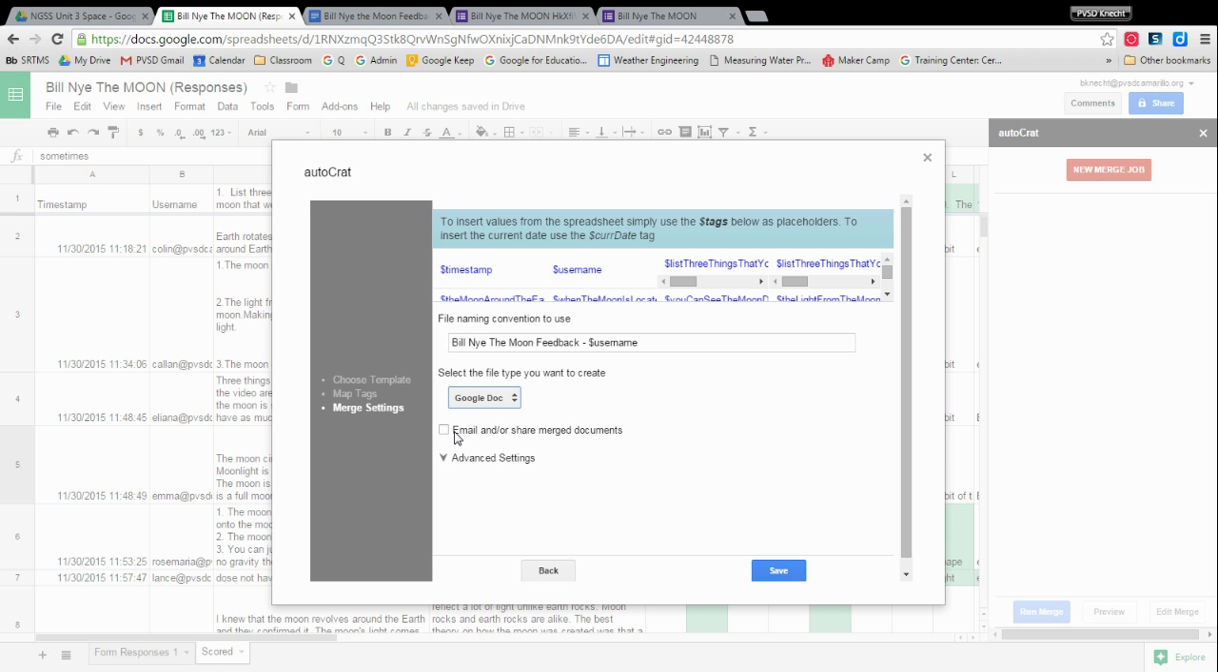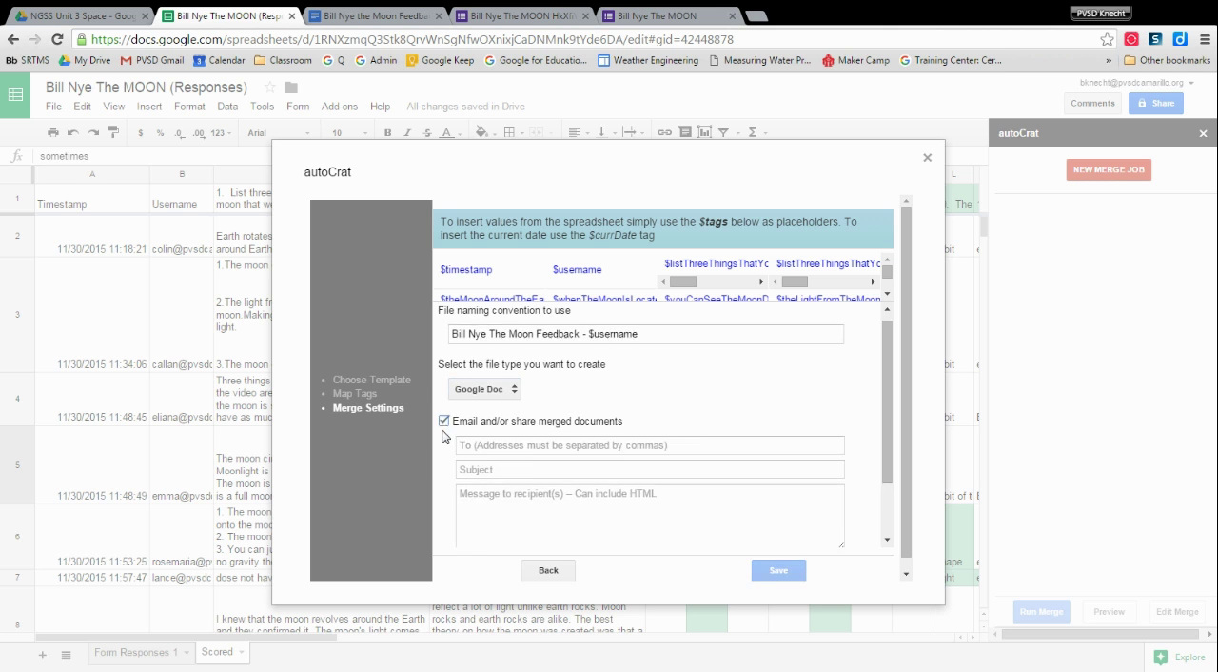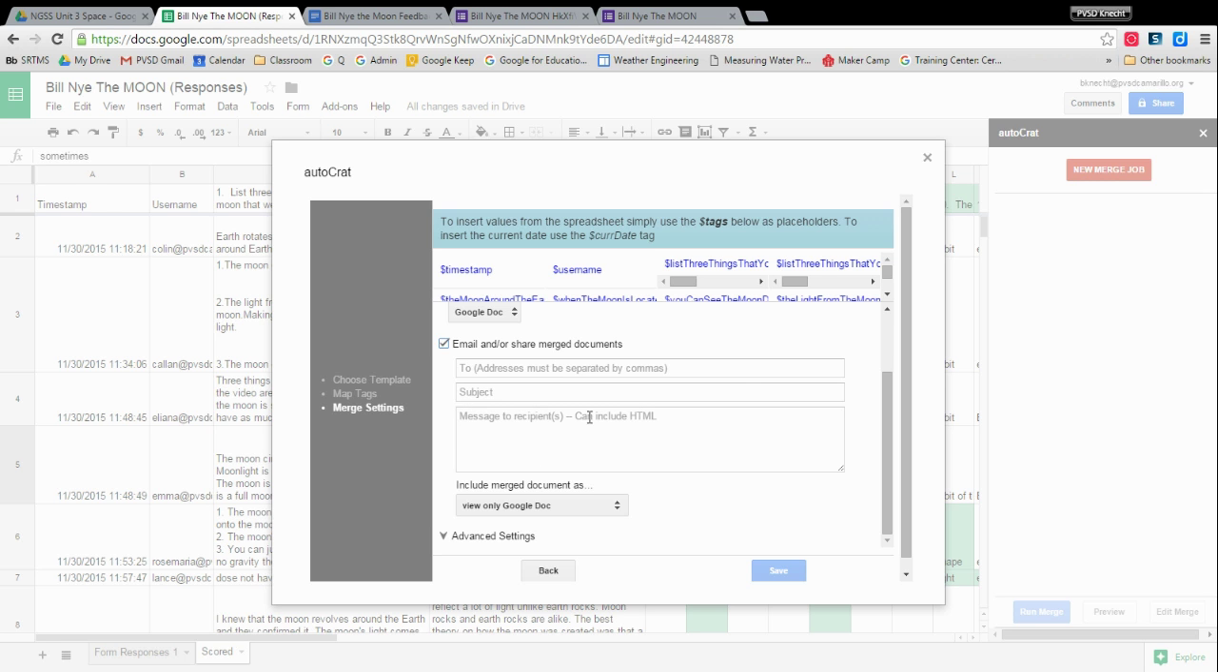Let's go to the next step, email and/or share merge documents. So yes, we want to make sure that we can share this document with a student. That's the whole point of why we're using Autocrat. So I'm going to check mark that box. Now we have what looks like a little email window. So, who do we want to send this to? We want to send it to the student.